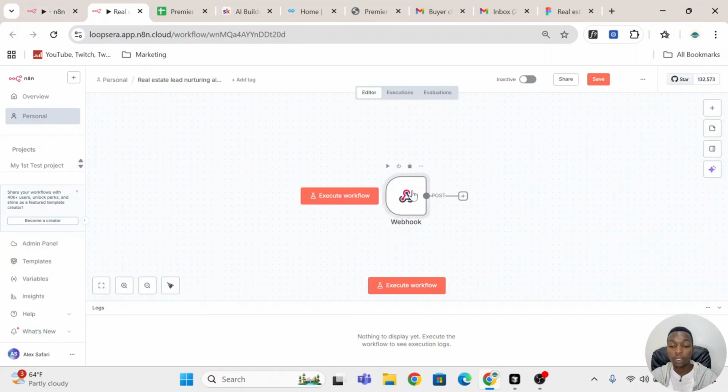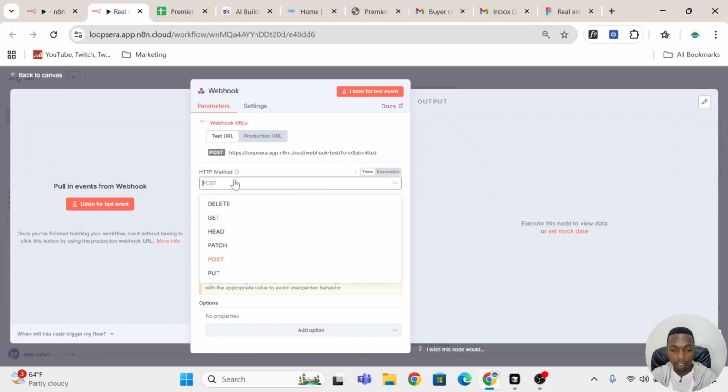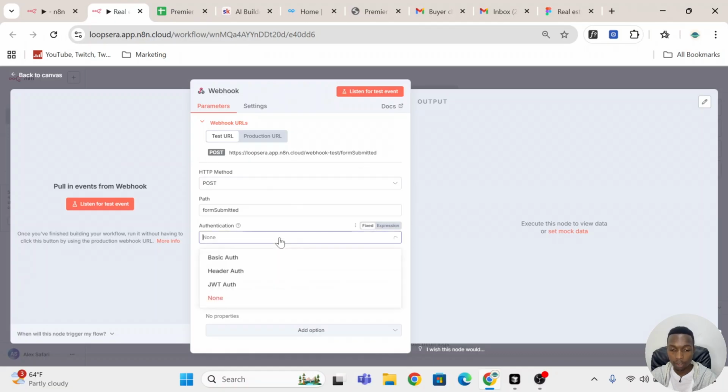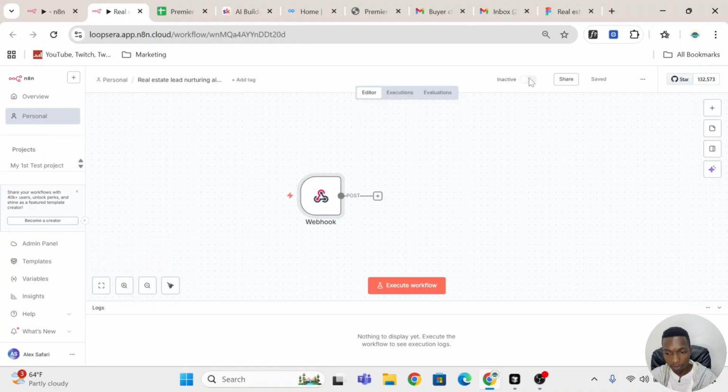And you need to configure this webhook. For my case, I first changed the path to form submitted, and the HTTP request method is post, and that's it. I didn't add any authentication, and respond is immediately. You'll activate this workflow.